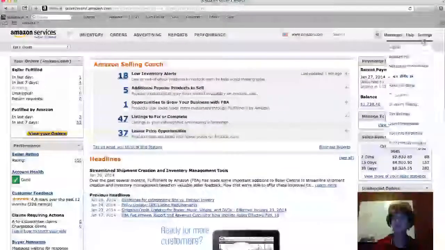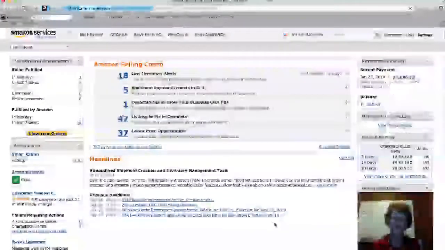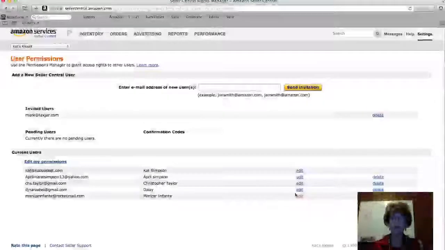First, of course, you log into your Amazon Seller Central account. Got to be in there to do any of this. Go over to Settings and slide down to User Permissions. Once that screen opens up, you'll see all the different people that you've added as users on your Amazon account. I'm going to choose Mari Carr.